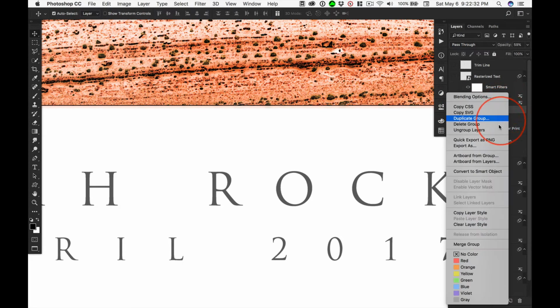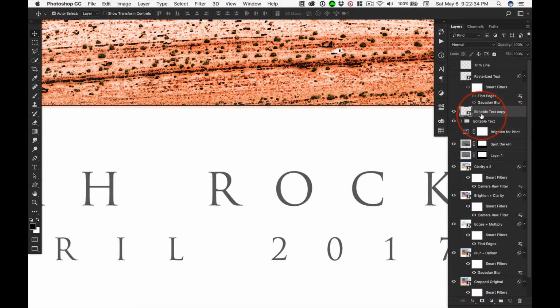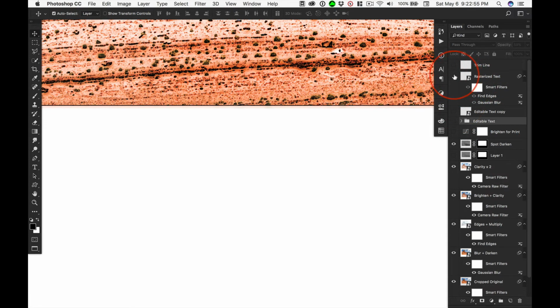When we right click and convert that folder to a smart object, see how the only difference between these two is this name. I just typed rasterized text. So you can see what happens after this. Let's click on this editable text layer so it's live, but let's turn it off. Come back here and turn this layer on.